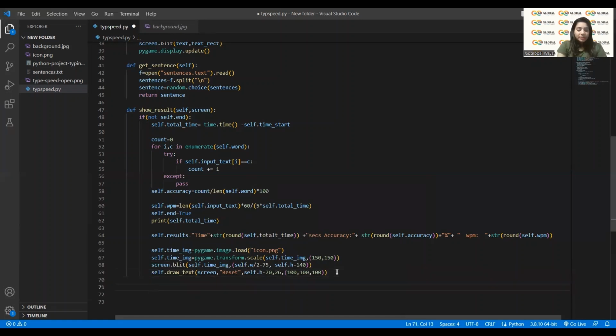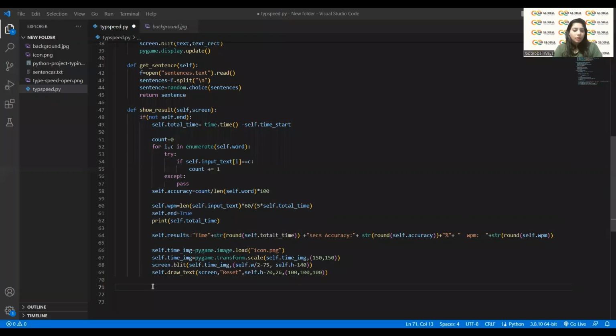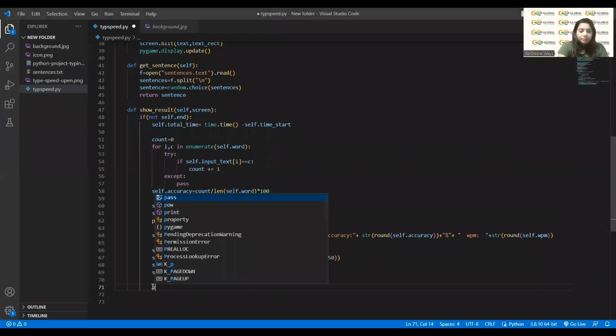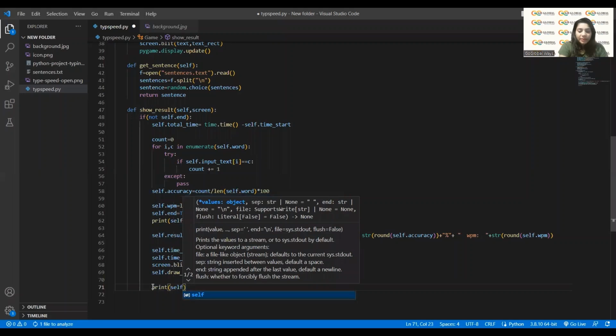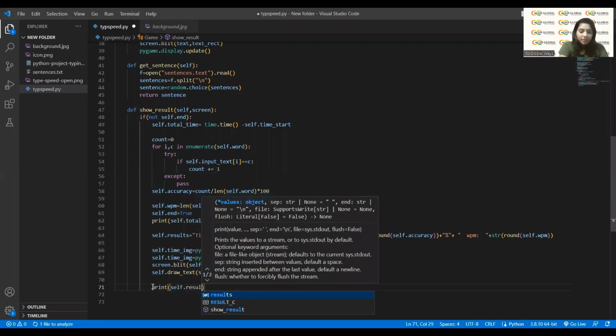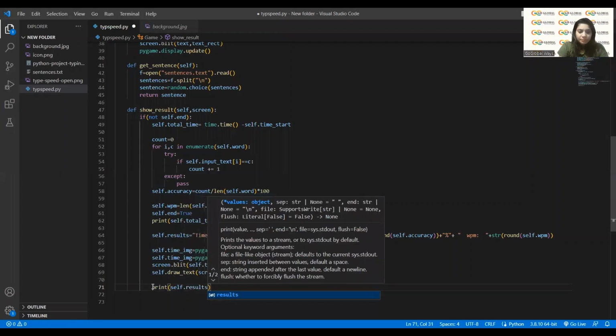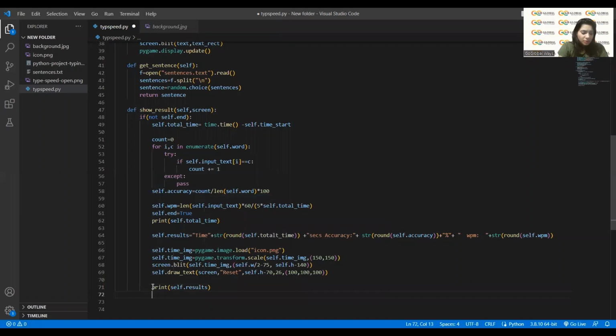Now the next part is I will print the result here. Here we write print self dot results, then come out, and I will write Pygame dot display dot update.